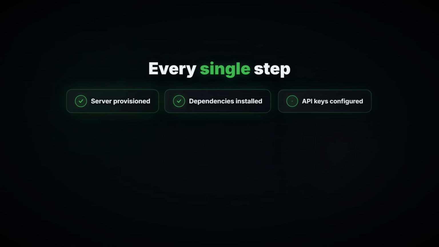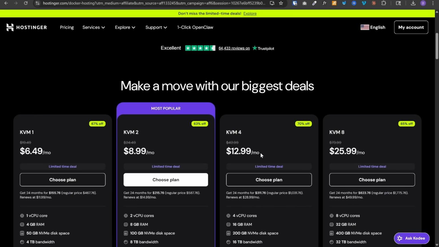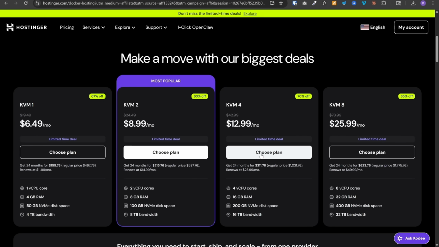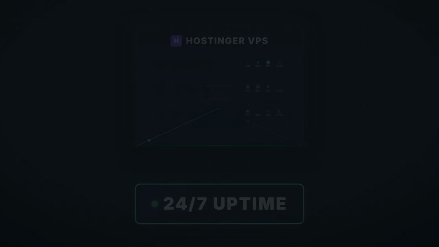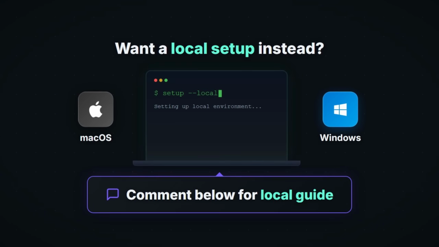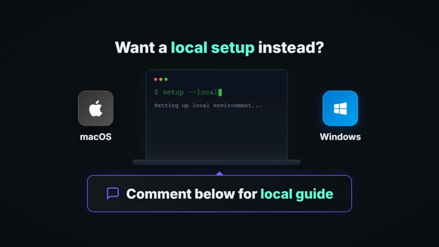I'm going to walk you through every single step, and if you follow along, you will be up and running in about 10 minutes. In this video, we are setting this up on a Hostinger VPS. I chose that because most of us want this running 24/7 without leaving a laptop on. And if you want a local setup instead on Mac or Windows, just leave your comment below this video and I'll create a separate video on that.